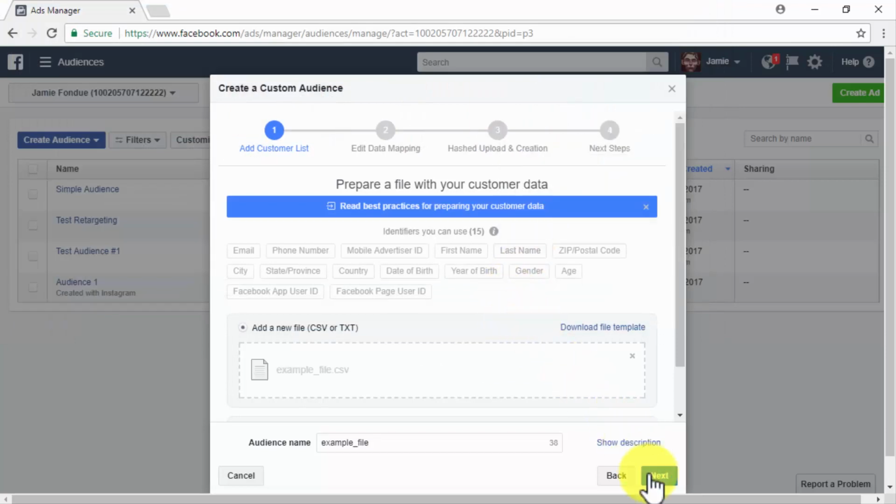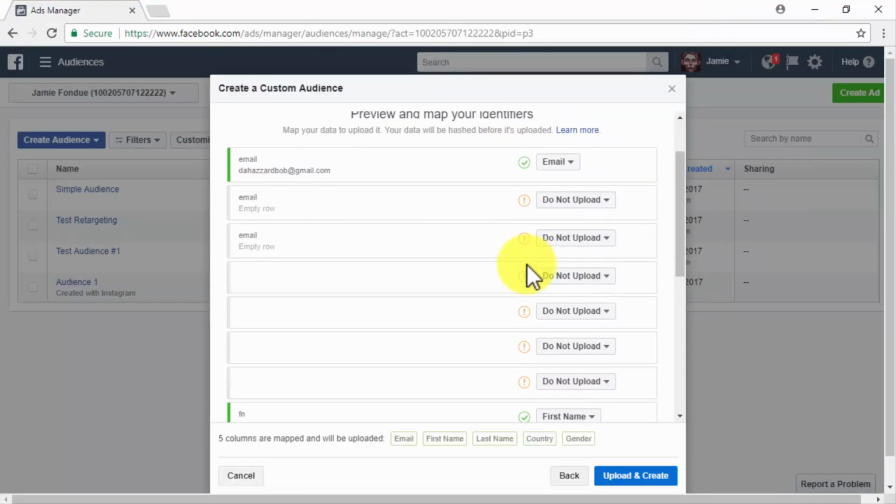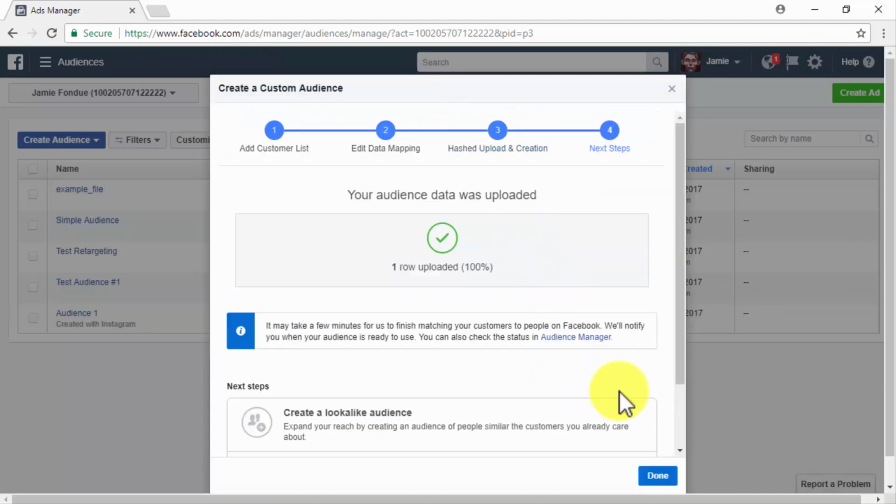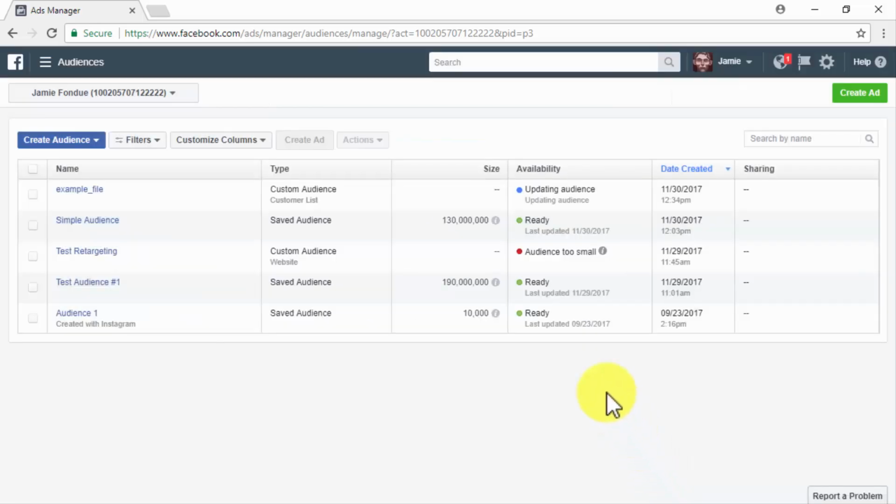Awesome. Now only make sure that the correct data is marked green. Then click on Upload and Create. Wait for your file to load and click on Done. Great! Now your custom audience is saved. Apply these simple steps and never miss on an existing prospect.